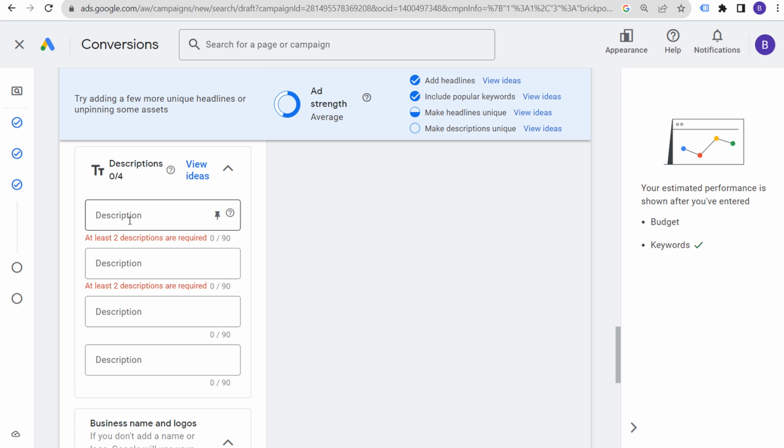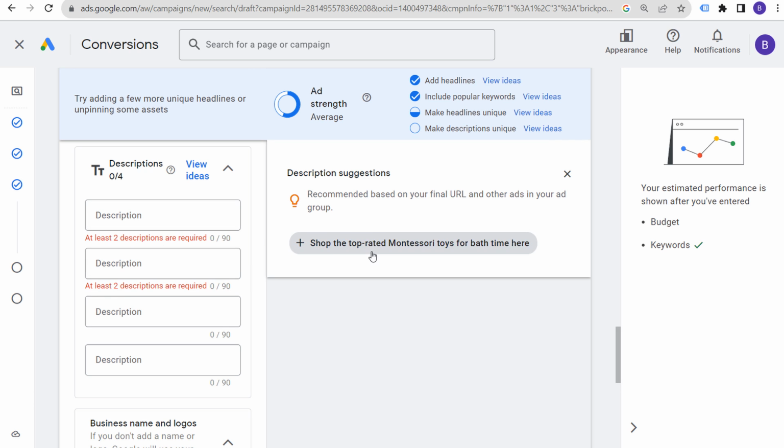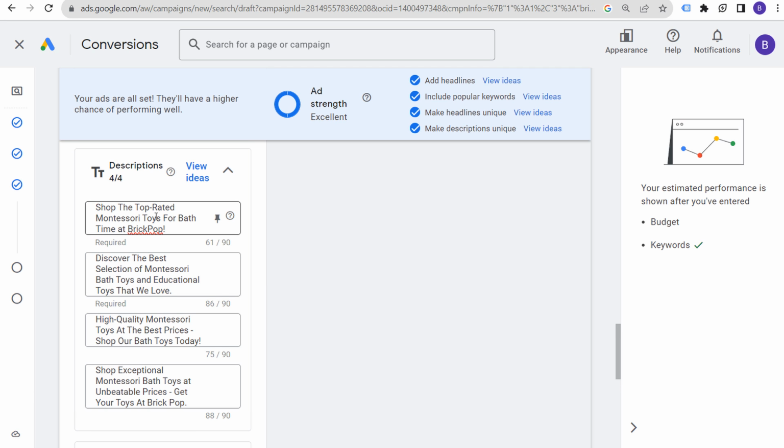There's 4 description lines here. So for these, I'm going to fill out all 4, and then they will give you some ideas here. And if you come to make descriptions unique and click on view ideas, they'll give you any ideas that are there. Generally, they don't have a ton of ideas, especially if you just created your account. So I will add 4 description lines here. I'm going to fast forward to this part a little bit because writing description lines is a little bit boring. Okay, so we added our 4 description lines here.